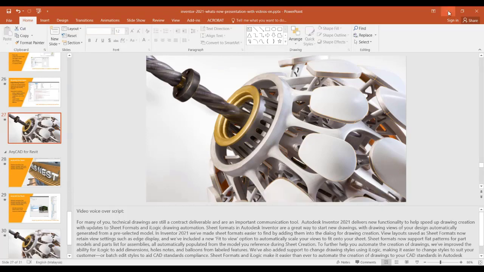That sheet format also, the drawing annotation here also has been added with the iLogic rules, where you can add iLogic rules on how you want to set this sheet format.